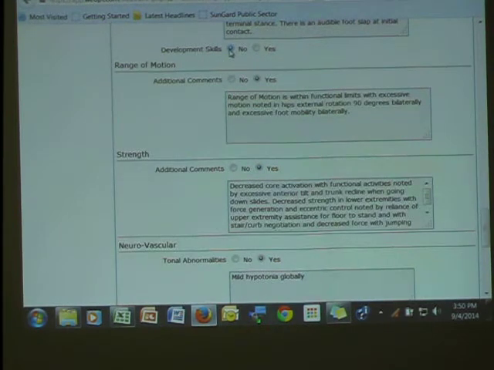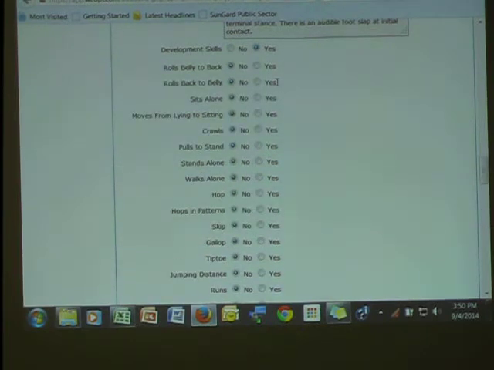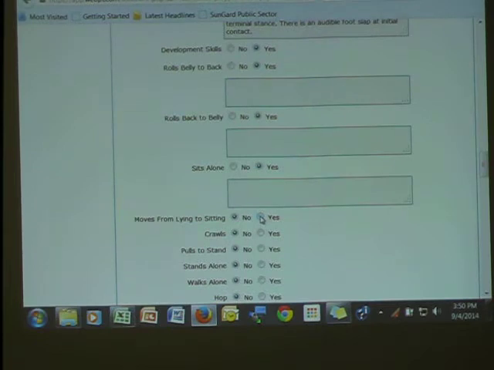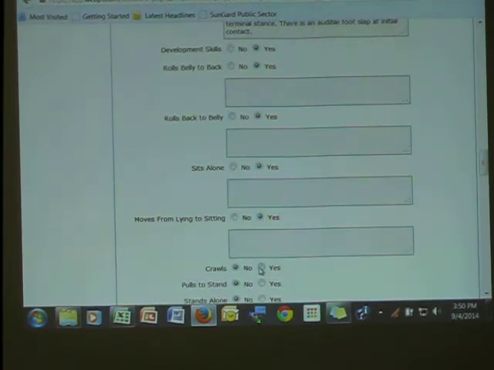When you first open it up, it's a yes or no box. You're going to click yes. We're looking at developmental skills. For the child's age, you should be opening every skill that is appropriate for that age. So if the child is, let's say 16 months, we want to look at rolling, yes. We want to look at sitting, yes. We want to look at moving to sitting, crawling.